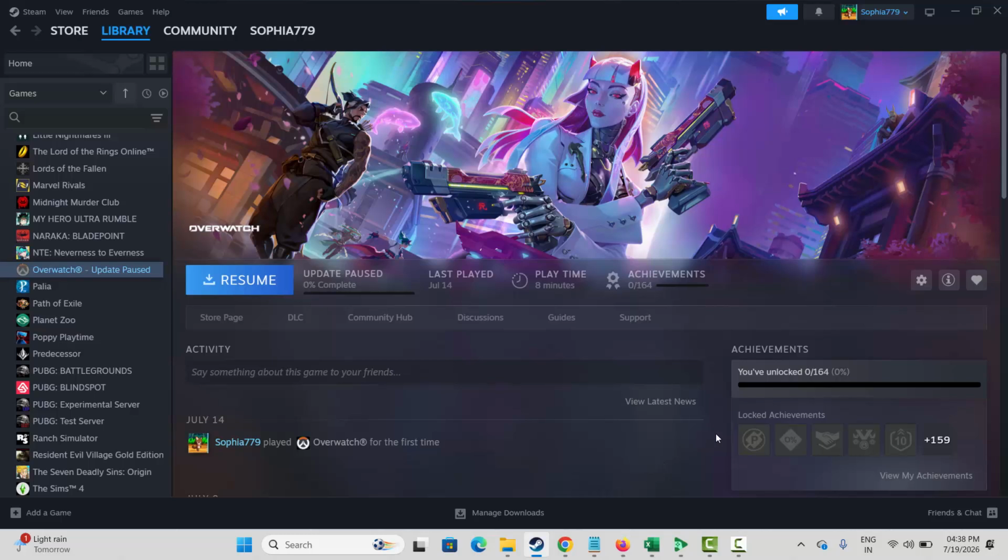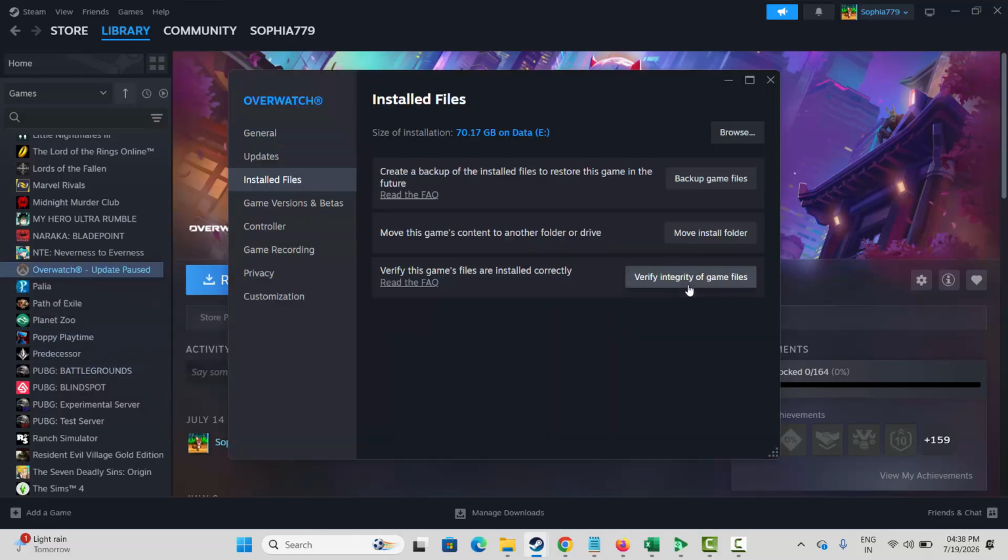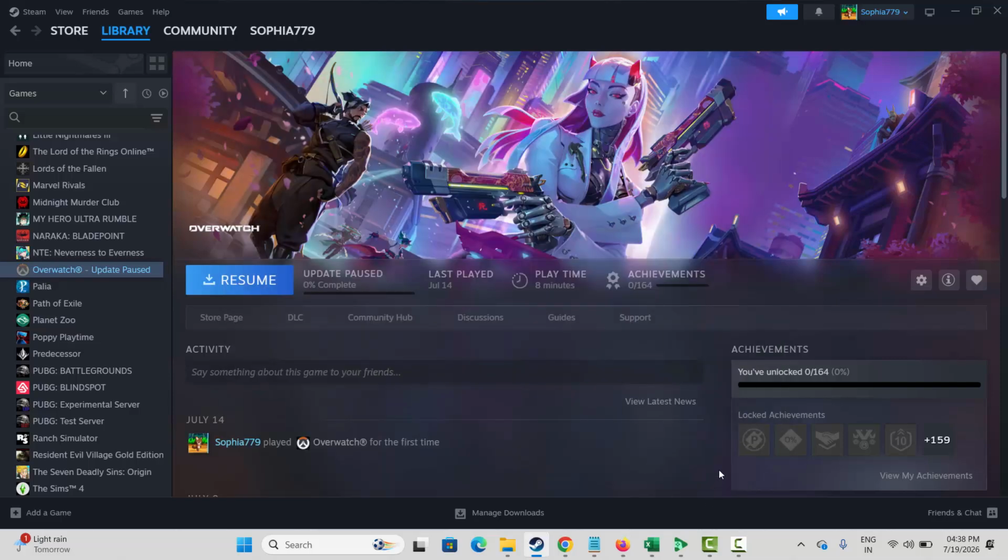If this also doesn't resolve the problem, next method is to verify integrity of game files. For that go to Steam, under library section select your game, right click on it, click on properties, click on install files and then click on verify integrity of game files. So this will check and verify the integrity of game files. Once the verification is done, now try to launch the game and check if it's working.